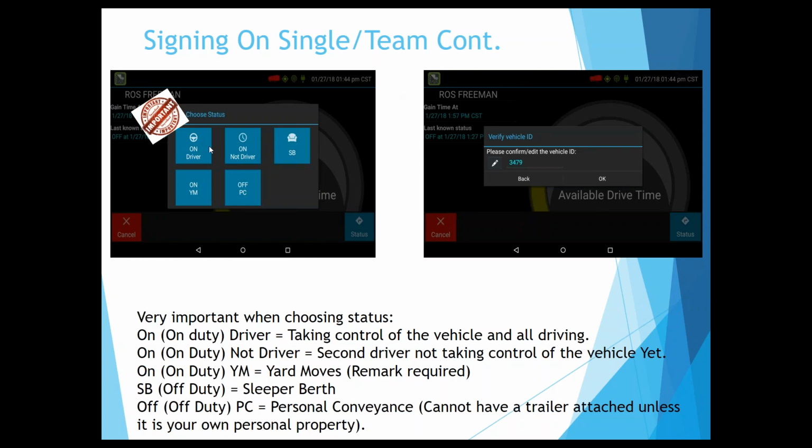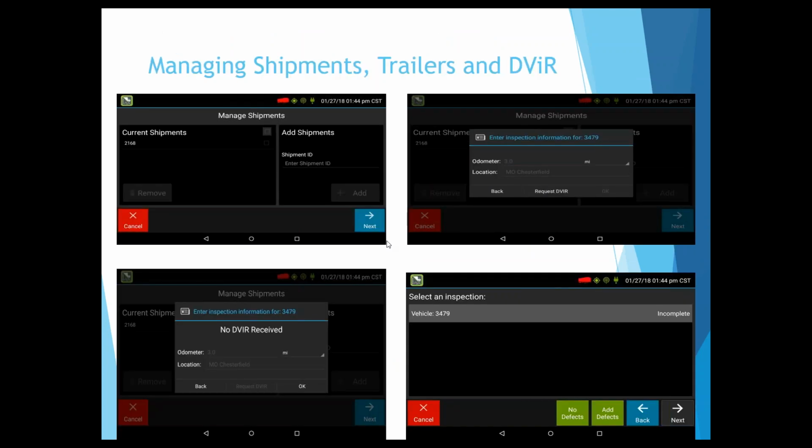All right, once you are in your on driver status, it will then confirm your vehicle information one more time. As long as that vehicle number is correct, you just hit OK, and it will take you to your next screen. The next screen that you're going to see is your managed shipments. So this is if you are about to do your pre-trip and you do have a shipment already that you're going to be going with, you'll then just enter in your shipment information in here and click on add, and it'll move that shipment number over into the left hand side of the screen.